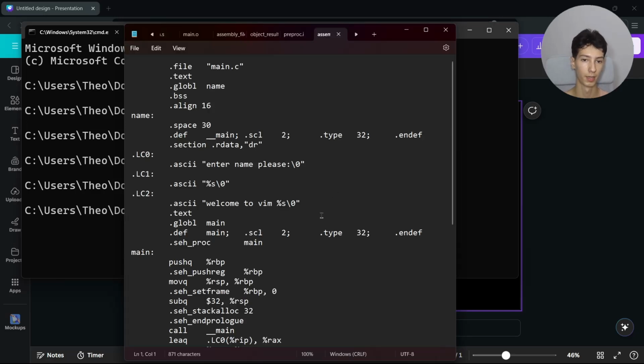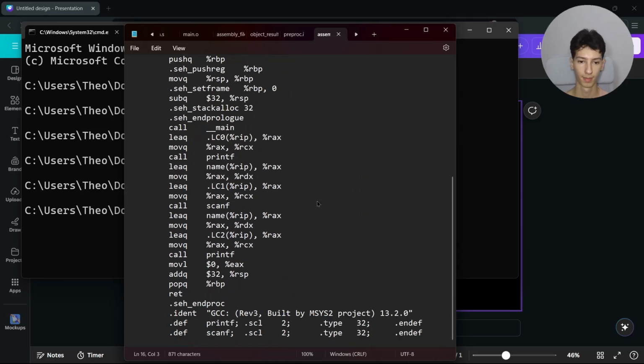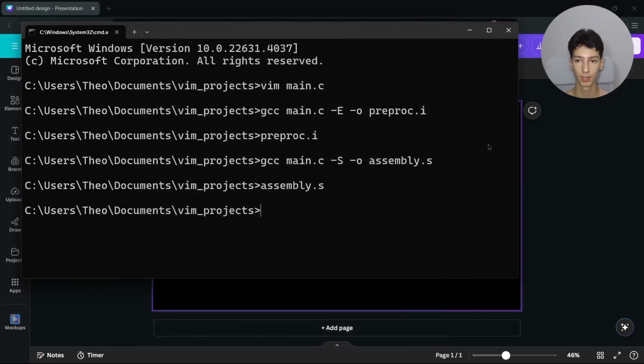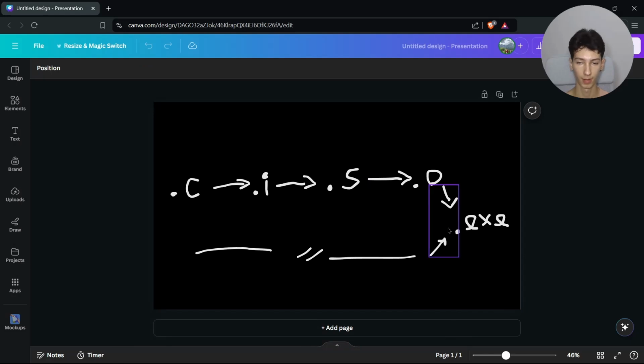And this is basically it. I won't go into details because it doesn't matter for now, but as you can see, it is transformed into the assembly file. Here you can find the main.c, and here the text, macros, and so on. Now I'll close it. Let's go to the next step, which is the object file.